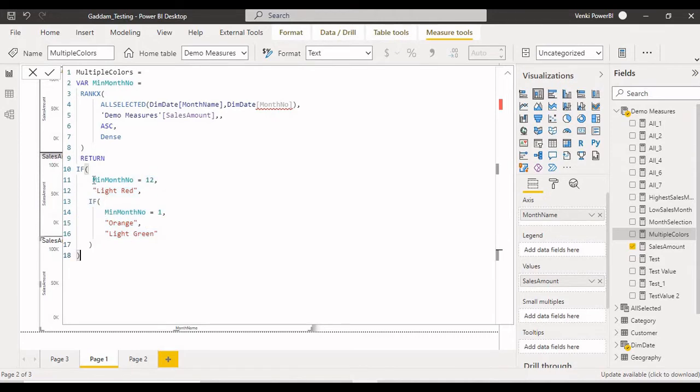For example, if the month number is 12, I want to display some color. If the month number is 1, then orange. Here the month number is nothing but a ranking number. So based on the ranking I find, I compare and display the color.